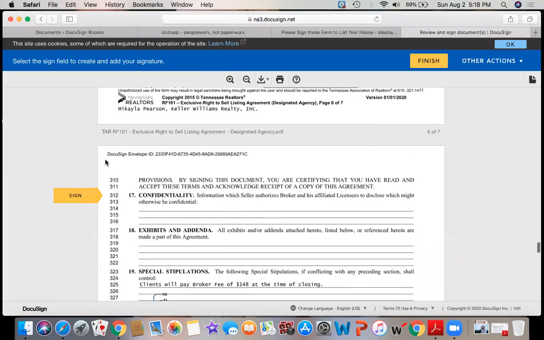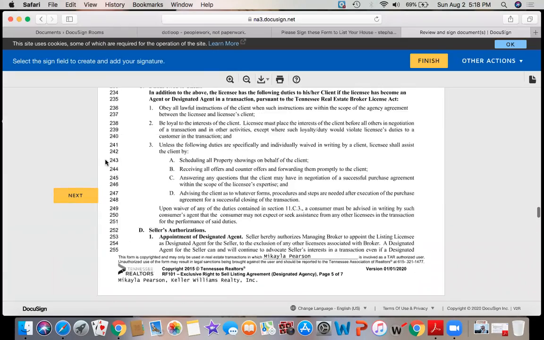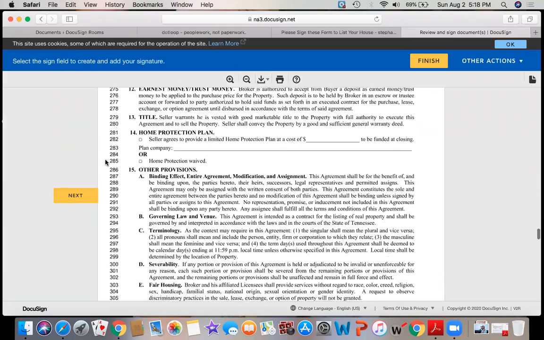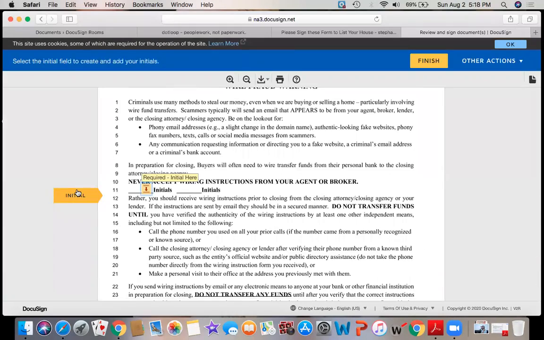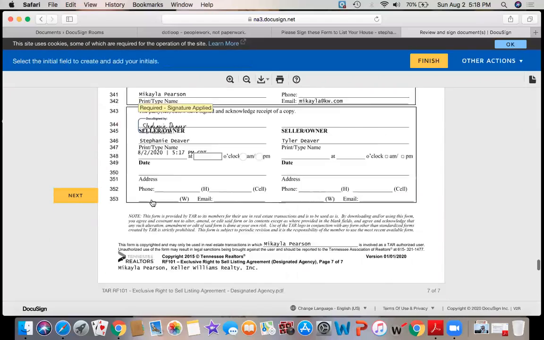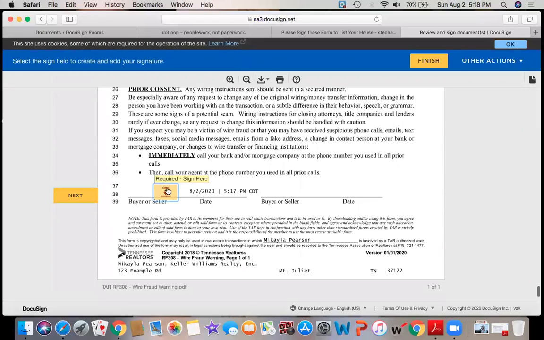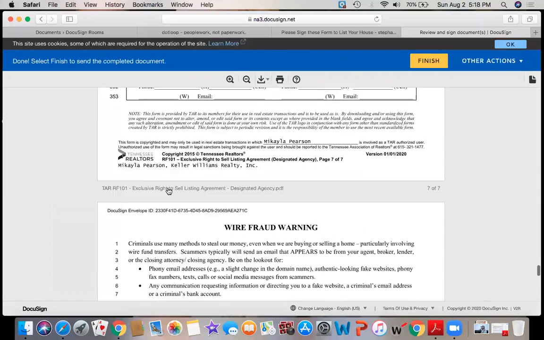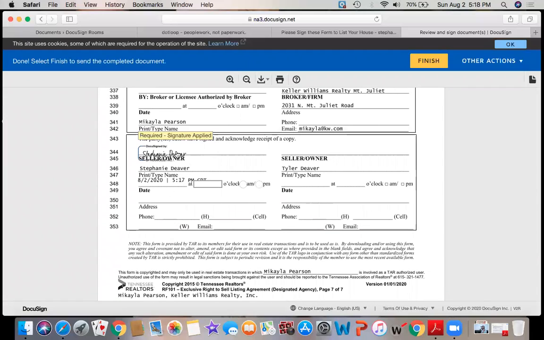Oh, next, okay. Initial, sign. Oh, that's why I'm not clicking on them. Okay, so notice it is putting my signature in there for us. It is time stamping it, and I'm going to hit finish.